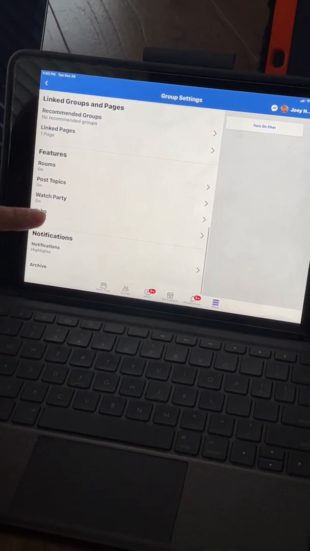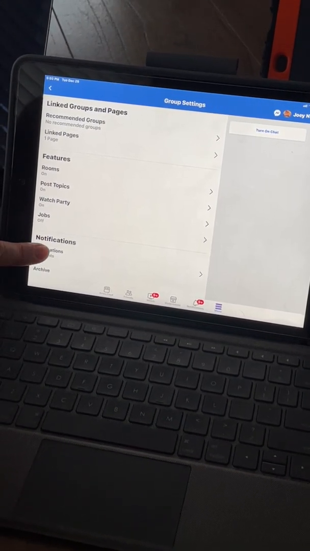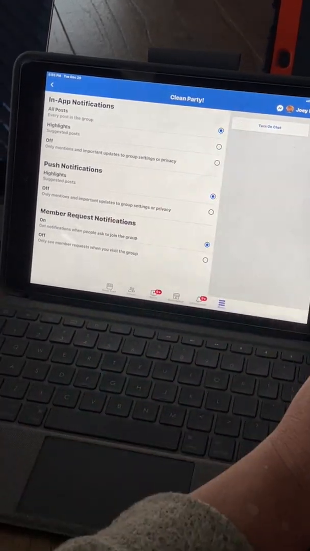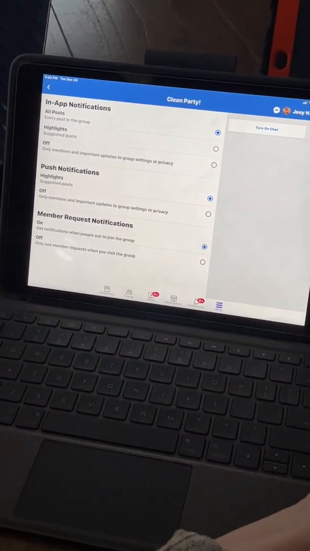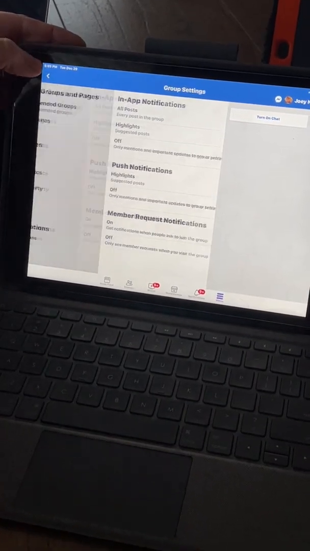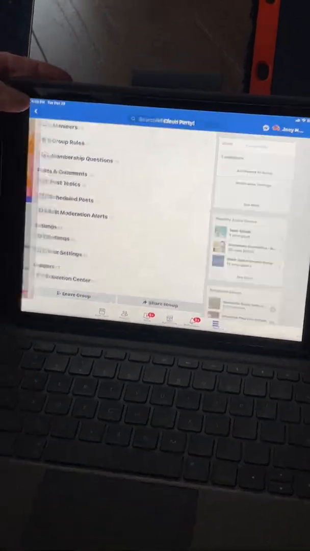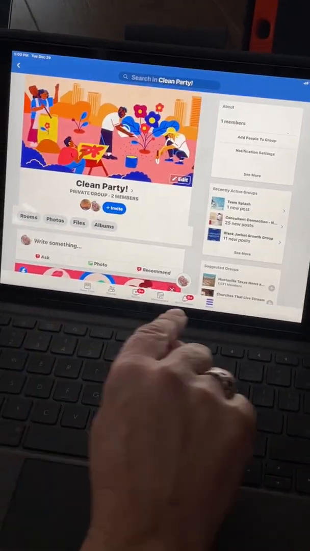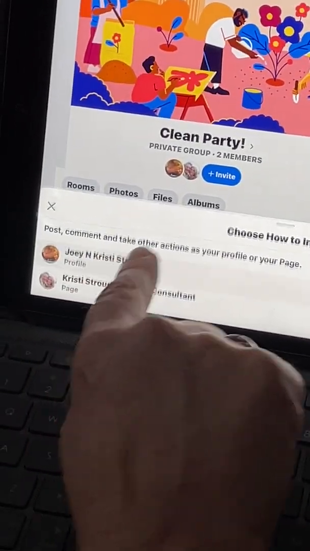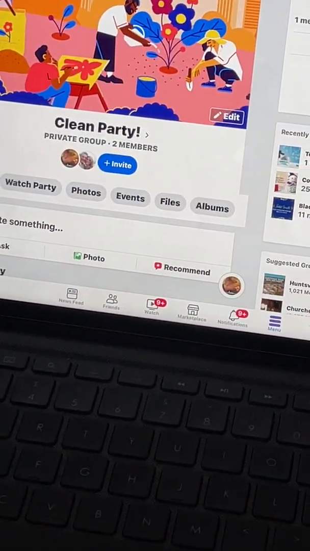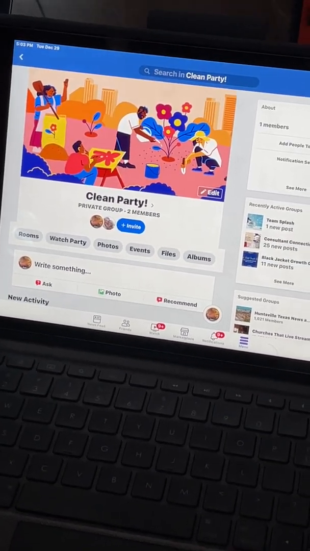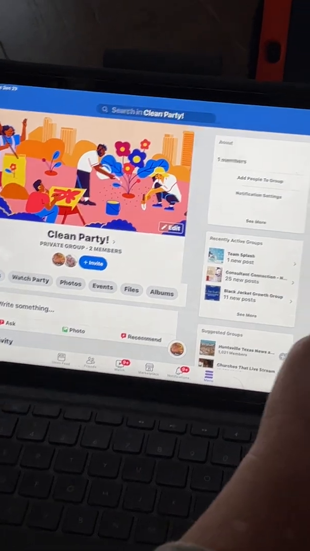So when you scroll all the way down, you're going to see notifications. Okay, this is super important. You want to make sure that you change it to all notifications so that you don't miss anything from your own party. Okay, so I change it to all notifications. I did that though as my business self, right? I'm going to now do that same exact thing with Joey and Christy, my personal self, so that if I'm logged on to Facebook in my personal page, I will get notifications from this group.